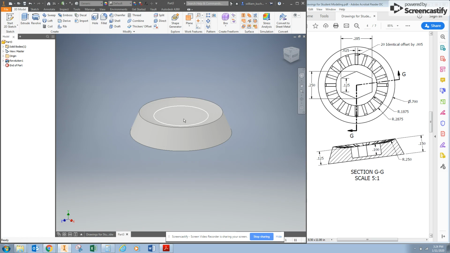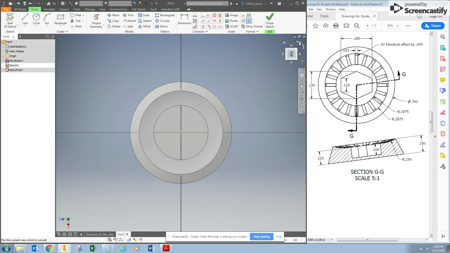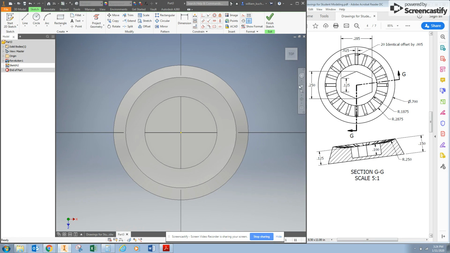We're going to revolve that sketch around this axis, and that is the basic layout of our engine. Now I'm going to get this hexagon put in. Let's put a sketch here on the top face. I like to rotate it so I'm looking at it like it appears in the view here.